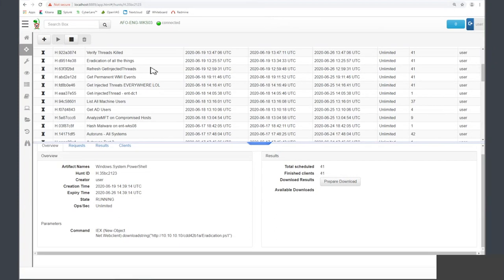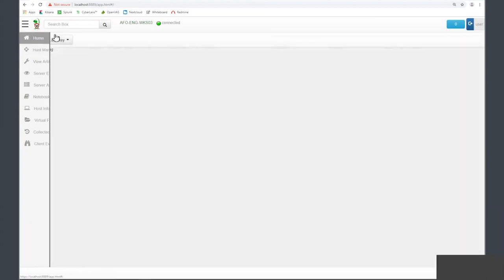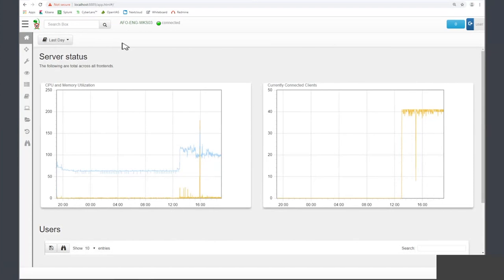Okay, awesome. So a couple of things. We could probably spend easily an hour just talking about Velociraptor. I'm going to try to avoid doing that. I'll just show you the things that are most relevant, I guess. So this is the Velociraptor UI.